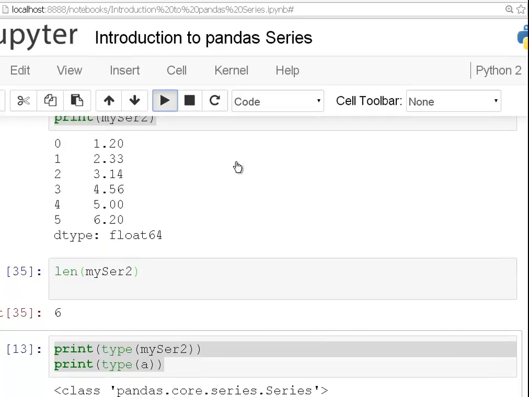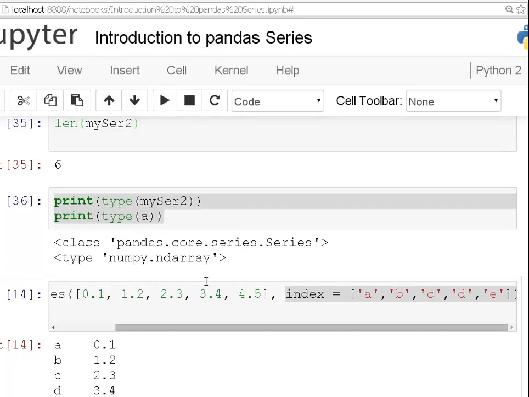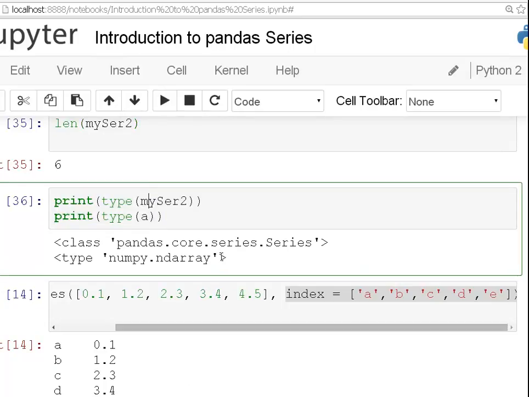Okay, and let's look at the type again, and let's just get a proper sense of the type. So first off, we have my_series2. What type is that? That's a pandas.core.series.Series. Whereas A was a NumPy ndarray. So there's a very important difference between how they're saved. If you're coming from other programming languages, you don't notice these differences in types as much because they're not as important in other programming languages, but they are quite important in Python.